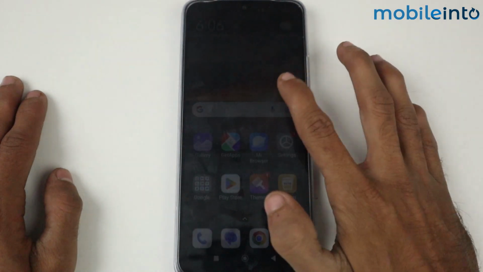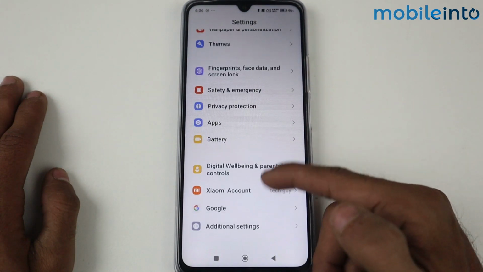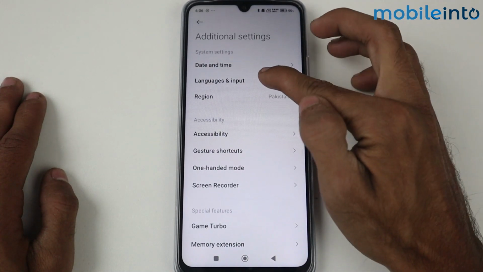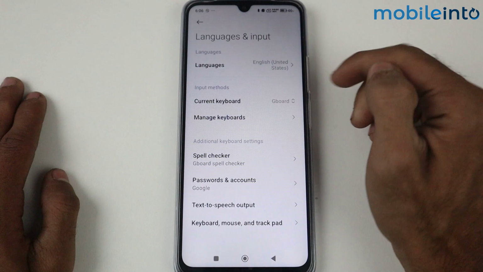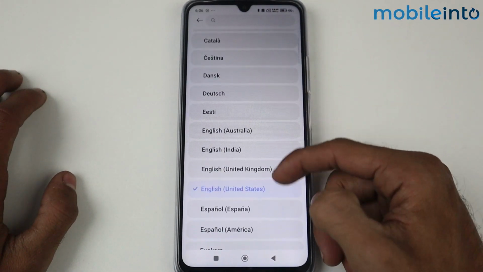So, firstly, guys, if you want to change the language of your Android device, just go to settings, scroll down. Here we have an option of an additional setting. Just tap here and then come to languages and input. Just tap to languages. Now, these are all the languages here.